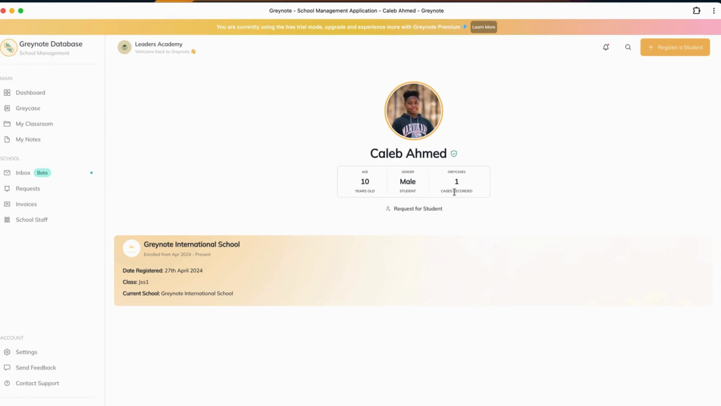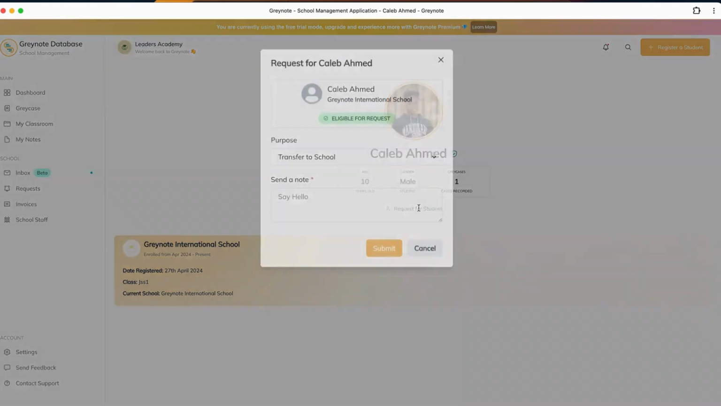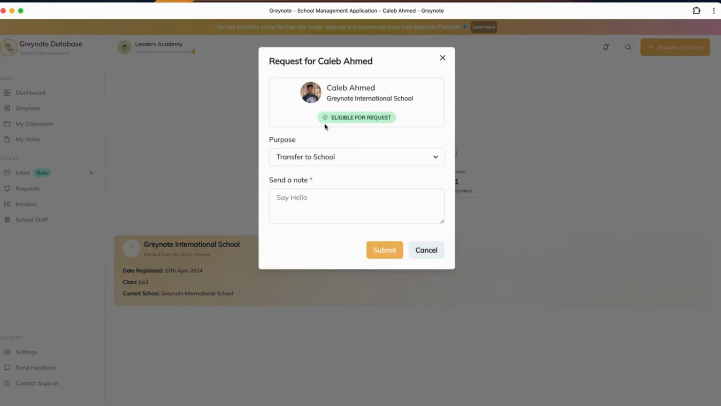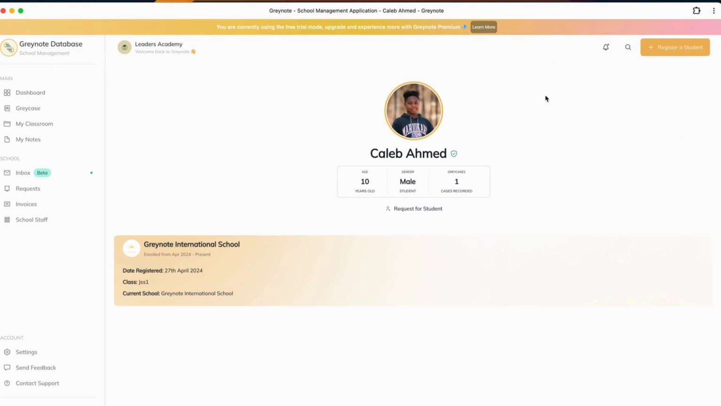Since the student isn't yet enrolled in your school, you won't see the student's data, but you will see the request option. Click on the request option to proceed. If the student is eligible for transfer, it will be indicated. Write your message and send the request. The student's current school will receive the transfer request and decide whether to accept or decline it.